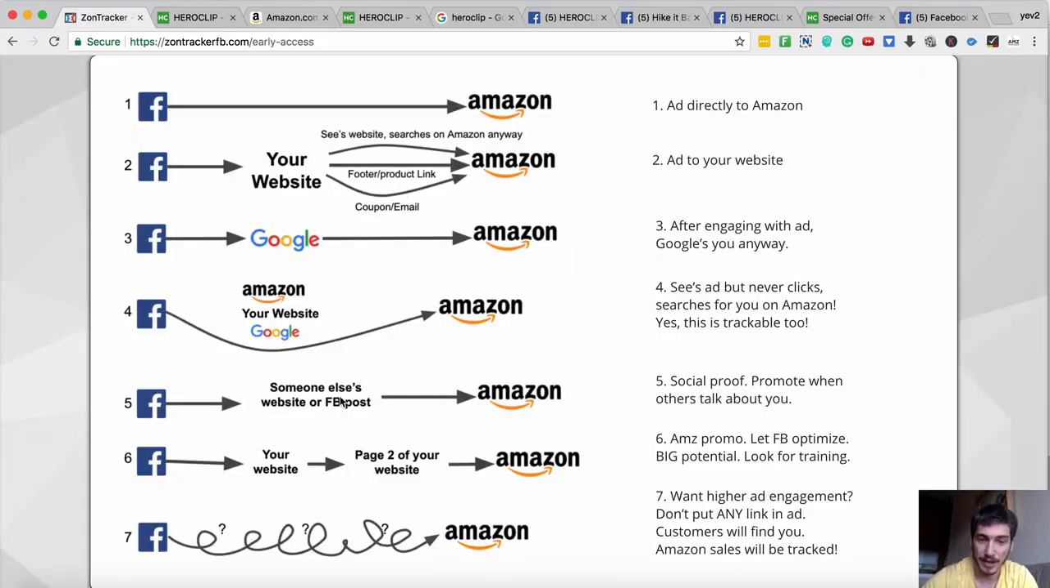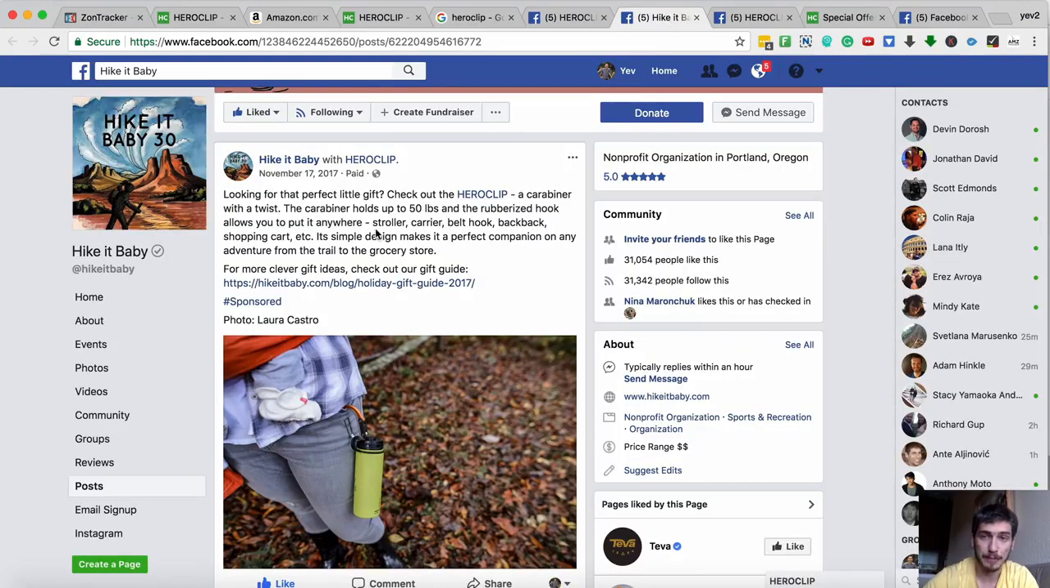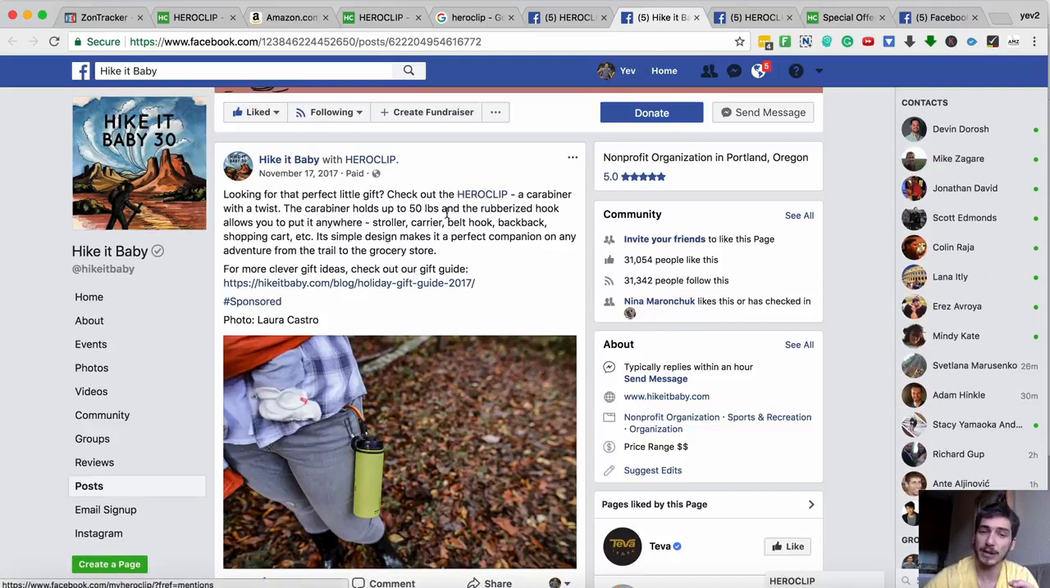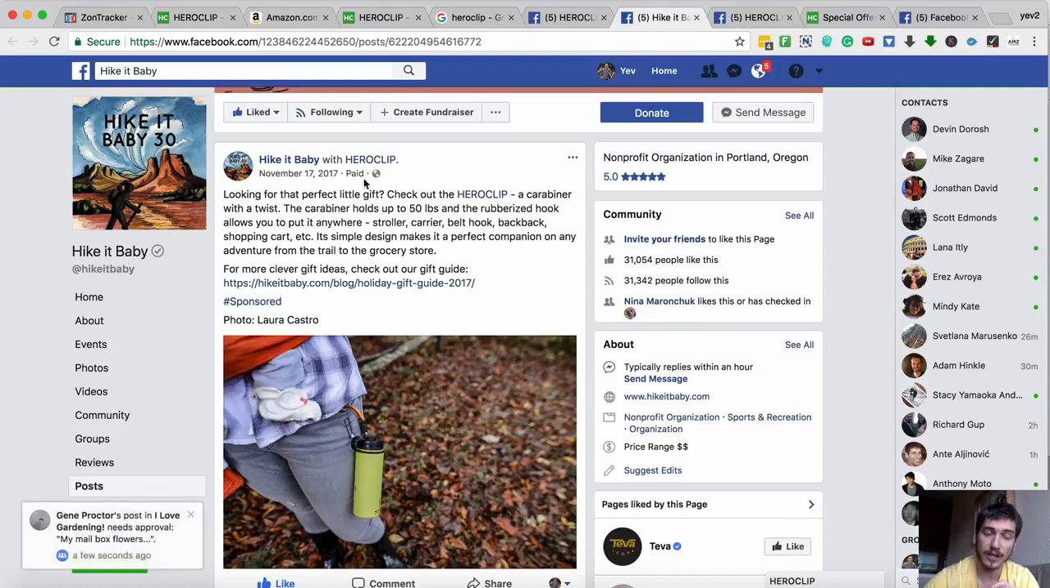Another example, somebody else's Facebook post. And this is where Hike Baby's talking about us. And this isn't a regular tag. You have to activate this feature, Hike Baby does, where you're able to run Facebook ads from your account onto their post. So you're able to see that data, they're able to see that data. So it's a great partnership.